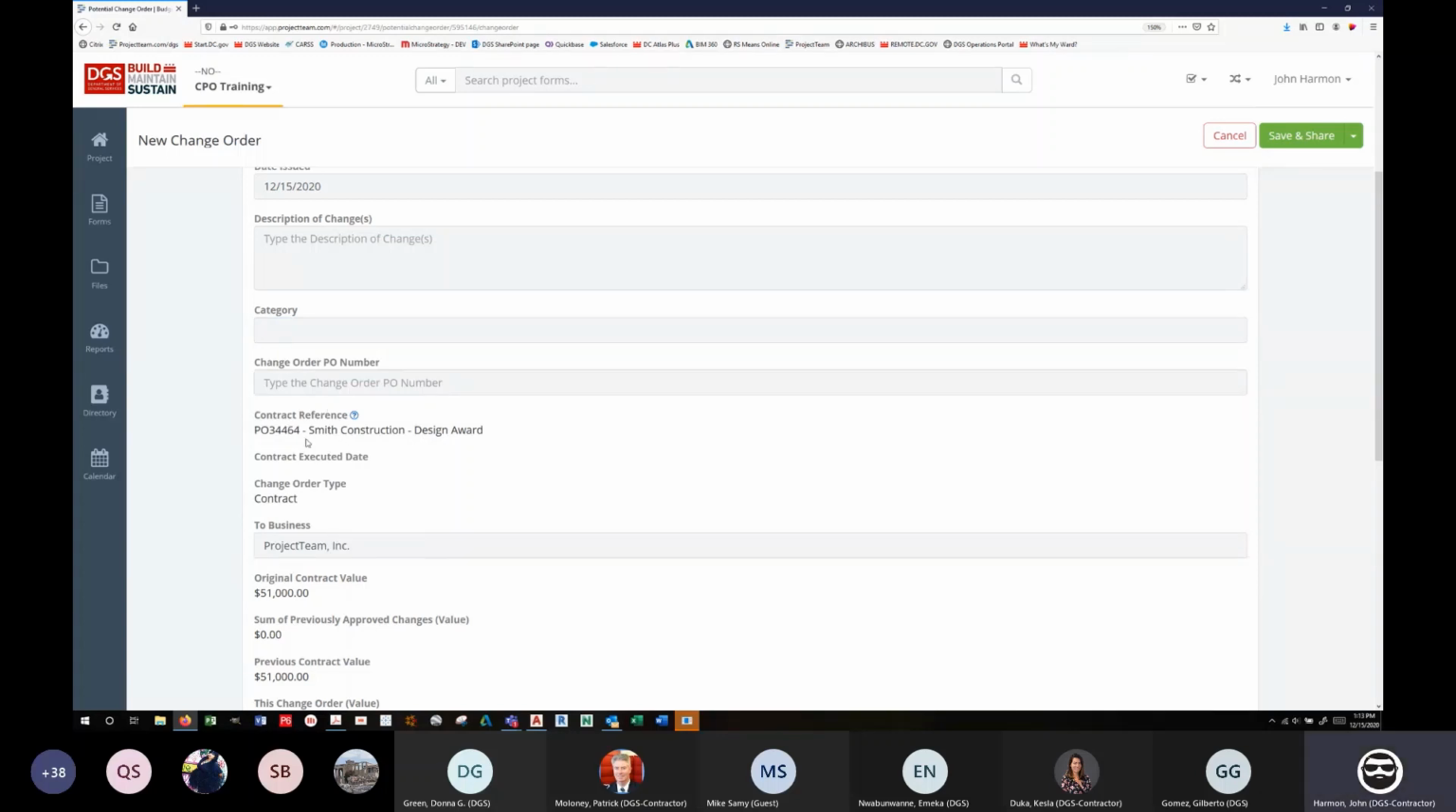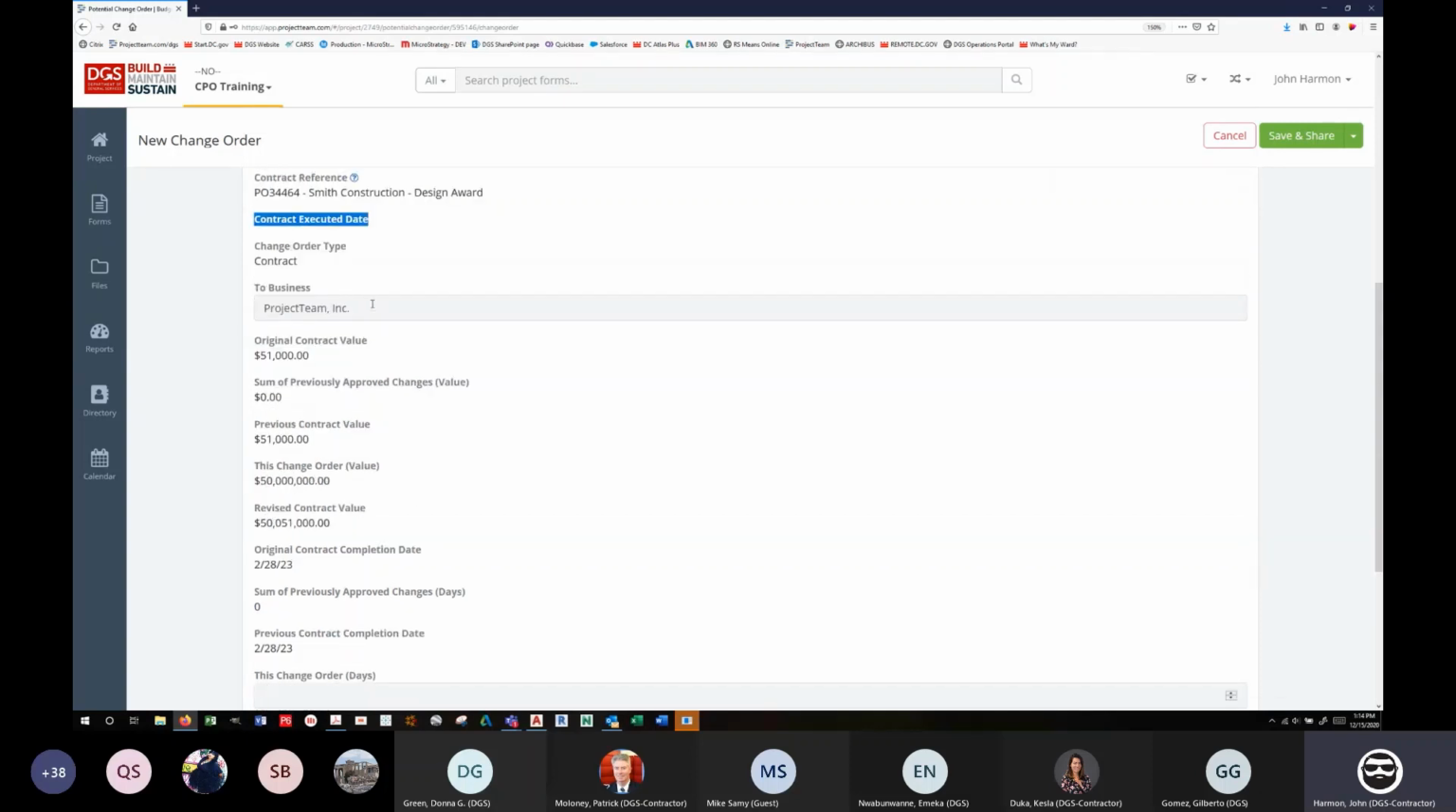Contract reference is going to populate automatically. This contract executed date, we don't use this field that this actually pulls from in the system, so it'll always be blank in your change order. Just don't worry about it. It's a hidden field on the contracts. Change order type, it's always going to be contract because that's what you select at the contract level. It's always going to populate your business, your vendor.